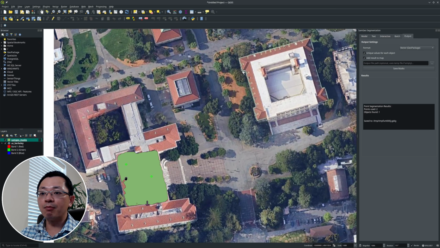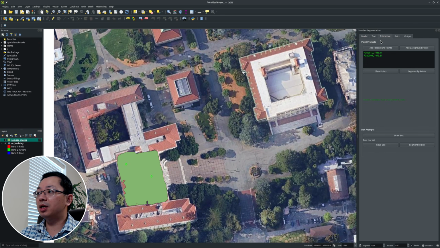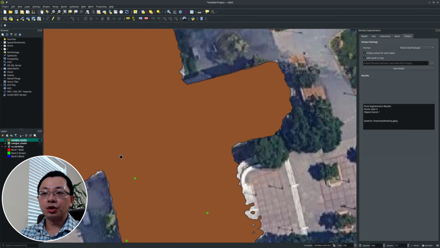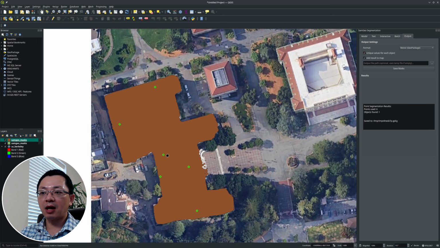If you want, you can add more points. So I'm going to go back to interactive again, add foreground points. For example, I can add something like this. Then it should detect all of them. So segment by points, one object, and then I can go to save mask again. Take a look. Now I have this entire building segmented. But you might notice here, there's also something inside.